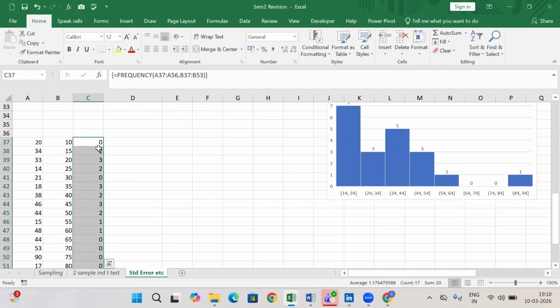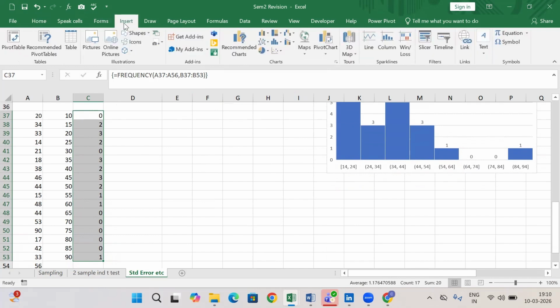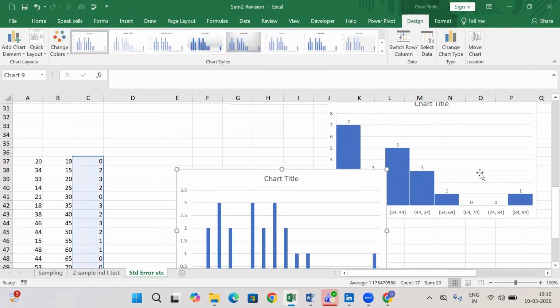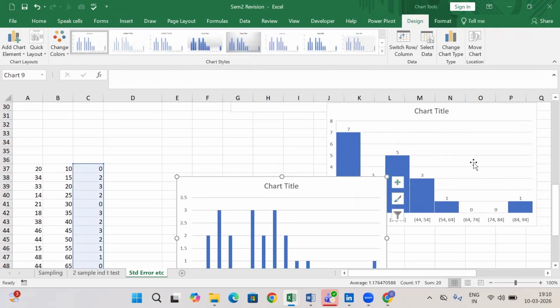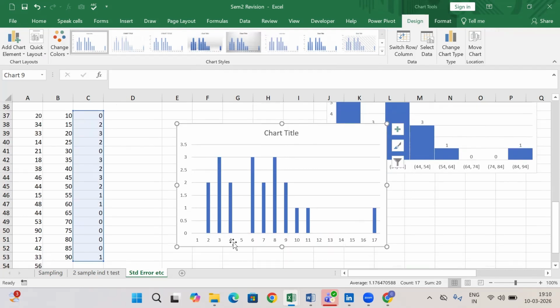Now you can see the frequencies. Less than 10, nothing is there. Between 10 and 15, there are 2 of them. Between 15 to 20, there are 3 of them. Between 20 to 25, 2 of them. So this is the frequency. Now for this one, I can insert a column chart. Similar to here, it was an interval of 10, now an interval of 5. Now I want to change this also.